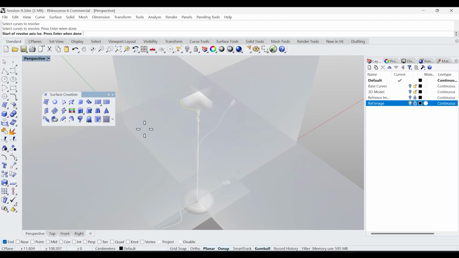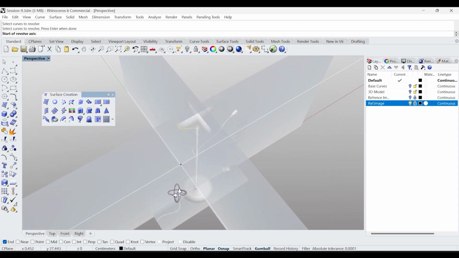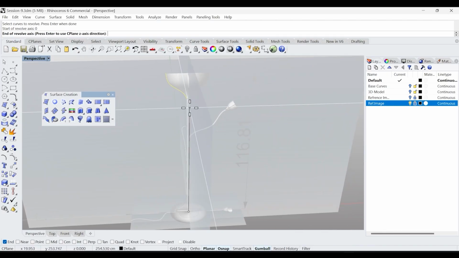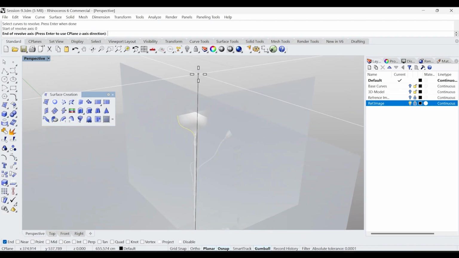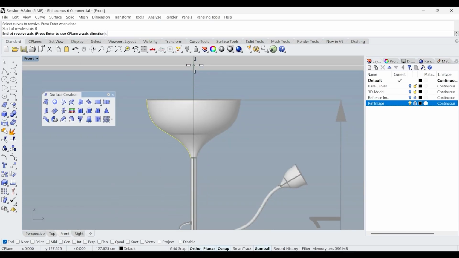I will select this, right click, and then it will ask me to get the axis. In the beginning, we created everything along the origin, so it becomes easy to find the axis. I will just type 0 and space bar, and then it will ask me for another point, right? Where is the end? Basically, I want to revolve around that axis. So instead of giving that in the perspective, I will go to the front view and hold my shift key towards that axis and left click, and my axis is set.